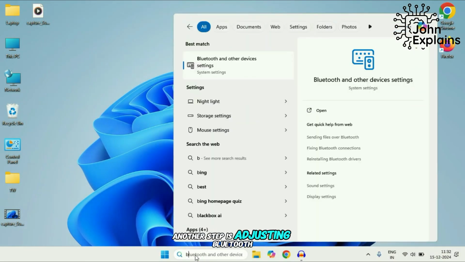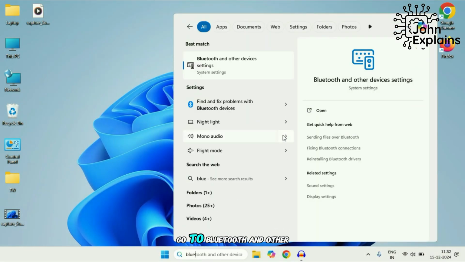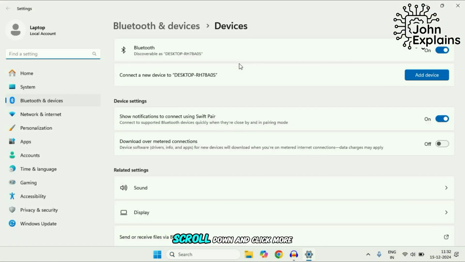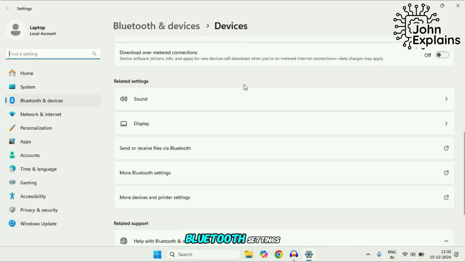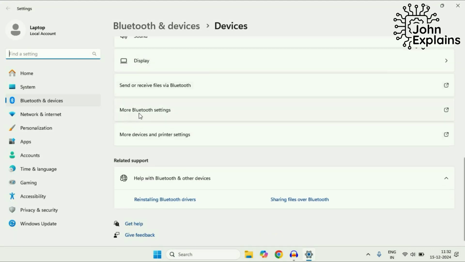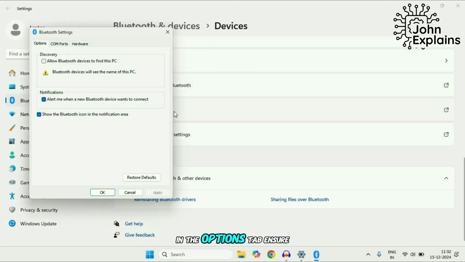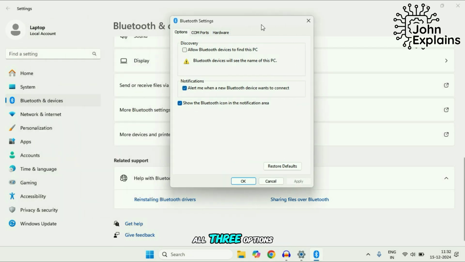Another step is adjusting Bluetooth settings. Go to Bluetooth and other devices settings. Scroll down and click More Bluetooth Settings. In the Options tab, ensure all three options, including Allow Bluetooth Devices to Find This PC, are checked. Click Apply and OK.